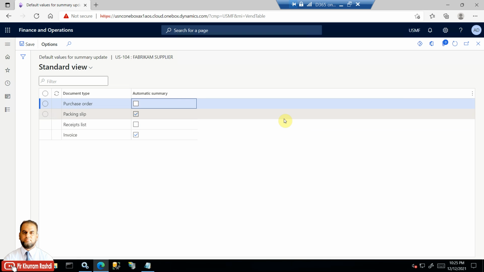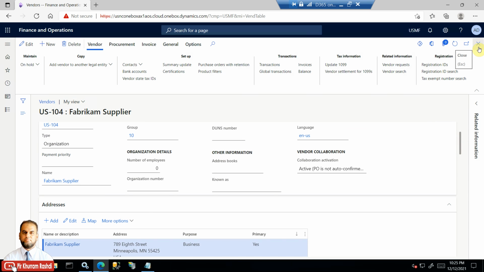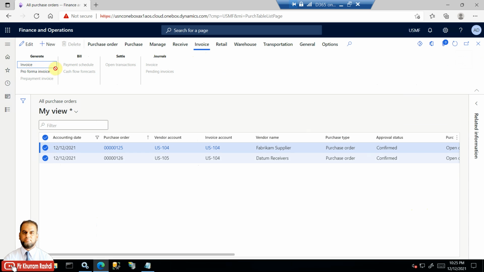These are automatic summary. No need to define every time. You just need to select it if it is enabled, so that will allow you to merge it. So this is it, and the same I will show you on the invoice. Basically, once you select both of the purchase orders, you can go to the invoice, and in the invoice you can open the invoice posting form.